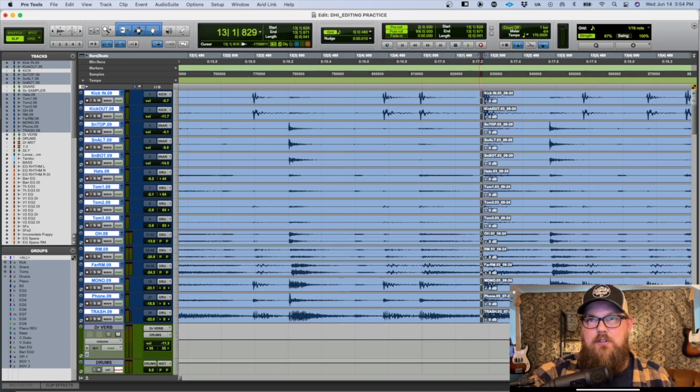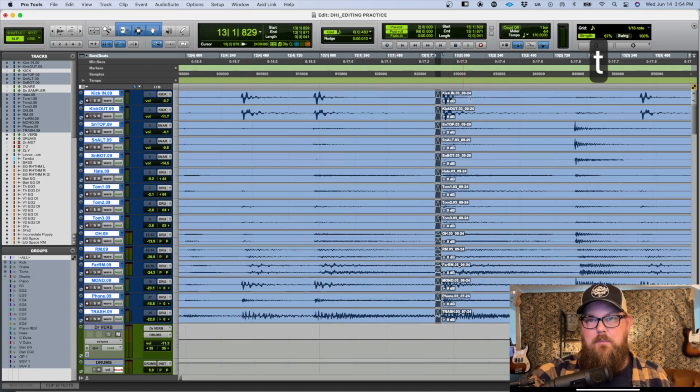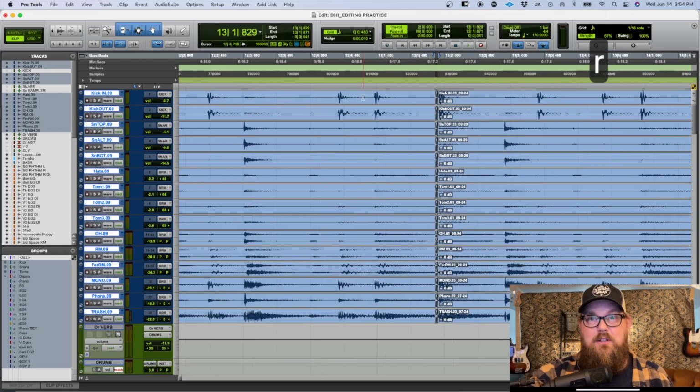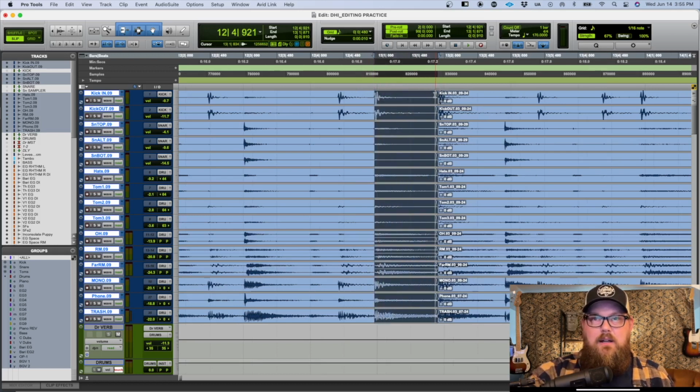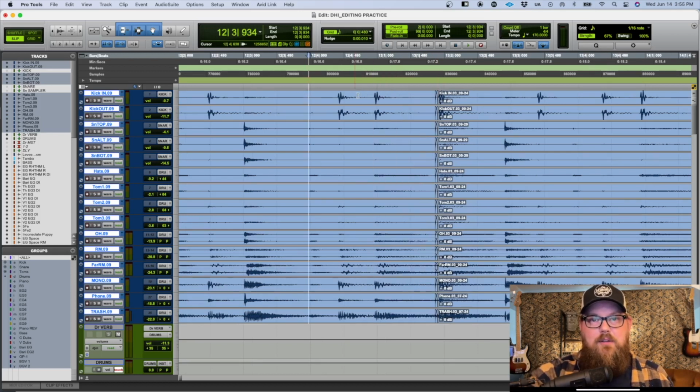So we want to make sure we fix our edits, and remember the fades should always go right before the transient, not right after a transient, because this is the quietest moment of that kick hit, all the way over here, and it's the best place to hide a fade.